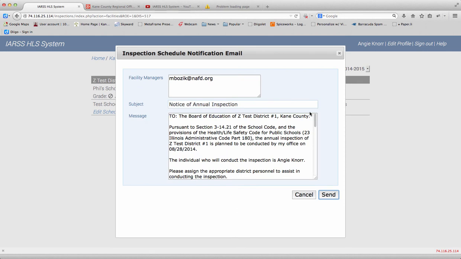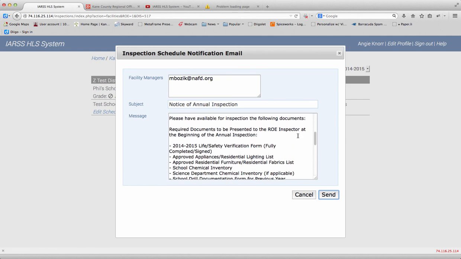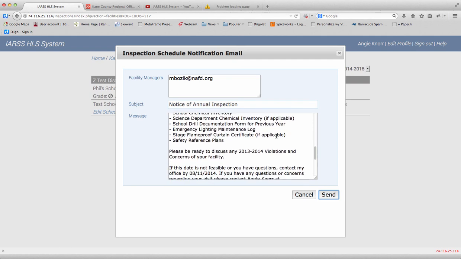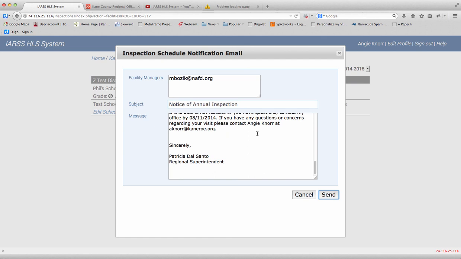When you click on that, you will notice that it automatically will put in who the facility manager is listed for that building, notice of annual inspection, and it will fill out the email and the text with the various different documents that'll be needed. And it'll also complete in the contact information and the regional superintendent for that area. When complete, click on Send.